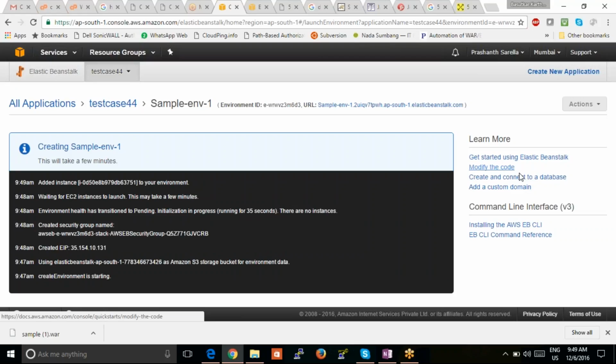Elastic Beanstalk is a SaaS-like service of AWS where on the back end he'll take care of everything, creating the environment, everything. So while creating the Elastic Beanstalk, the first step is you have to provide the application name, or else I can say the environment name. The second step is you have to upload your code. The third step is what kind of code you are uploading. Just tell that.